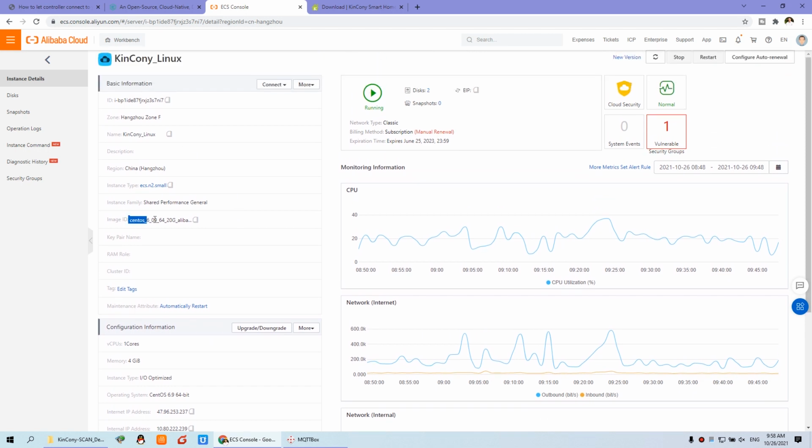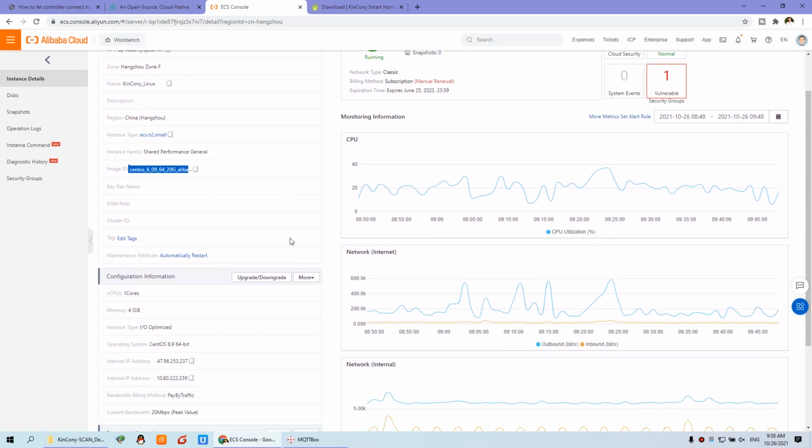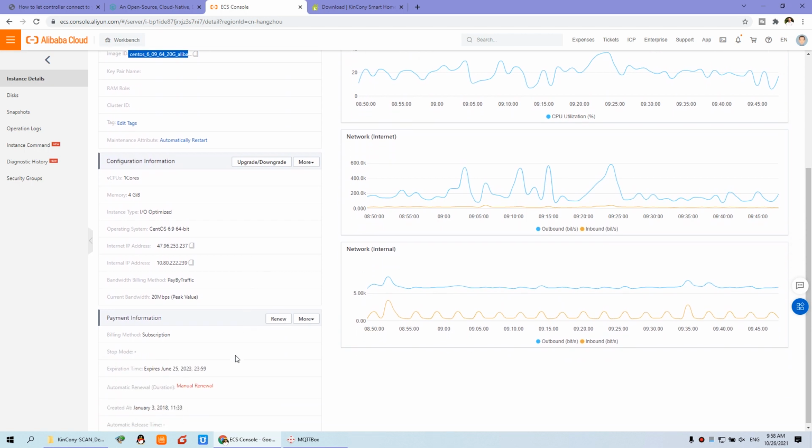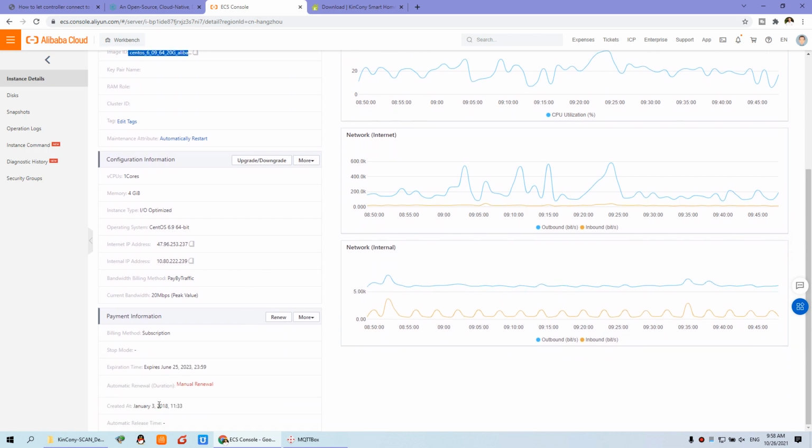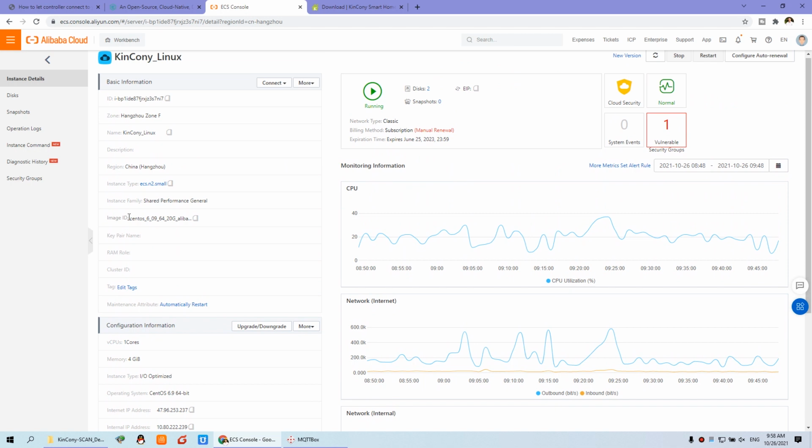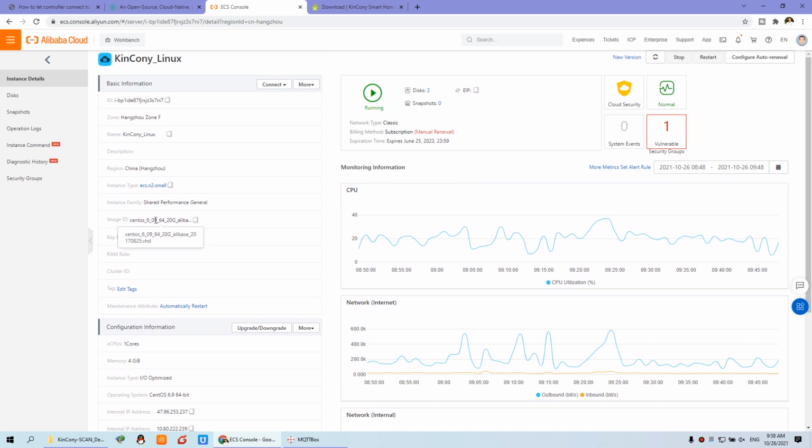This image we have used because this server was created many years ago. You can see it was created in 2018, so it has been used for many years. That's why we have used CentOS. You can use a new version of CentOS, it's up to you. I just suggest using Linux.